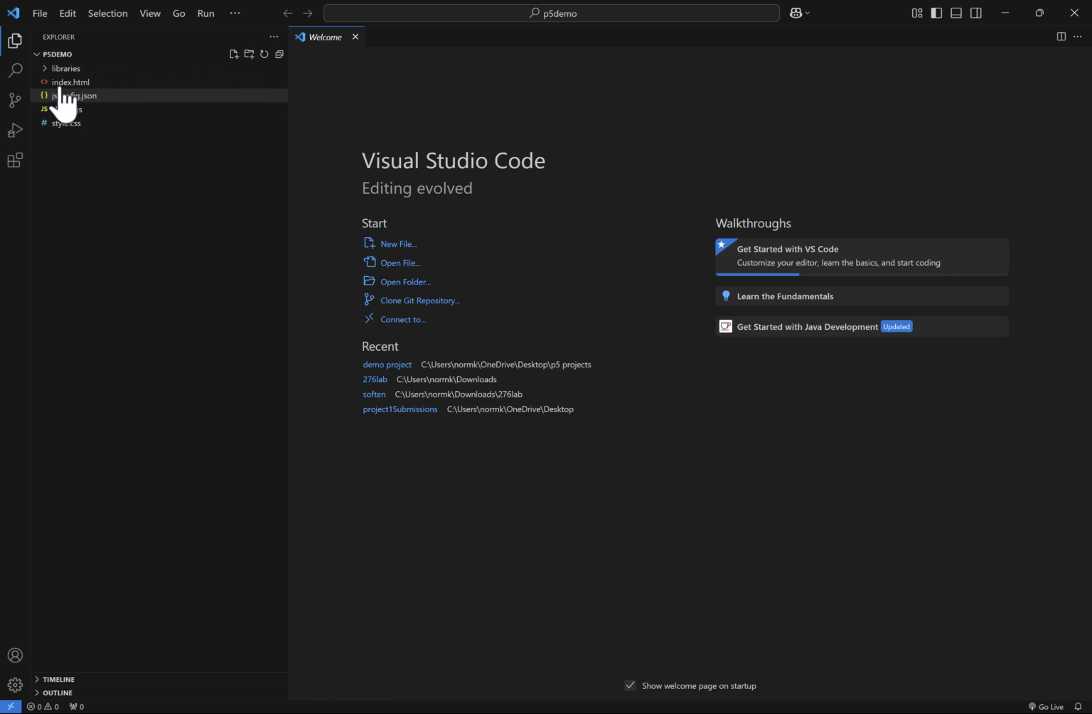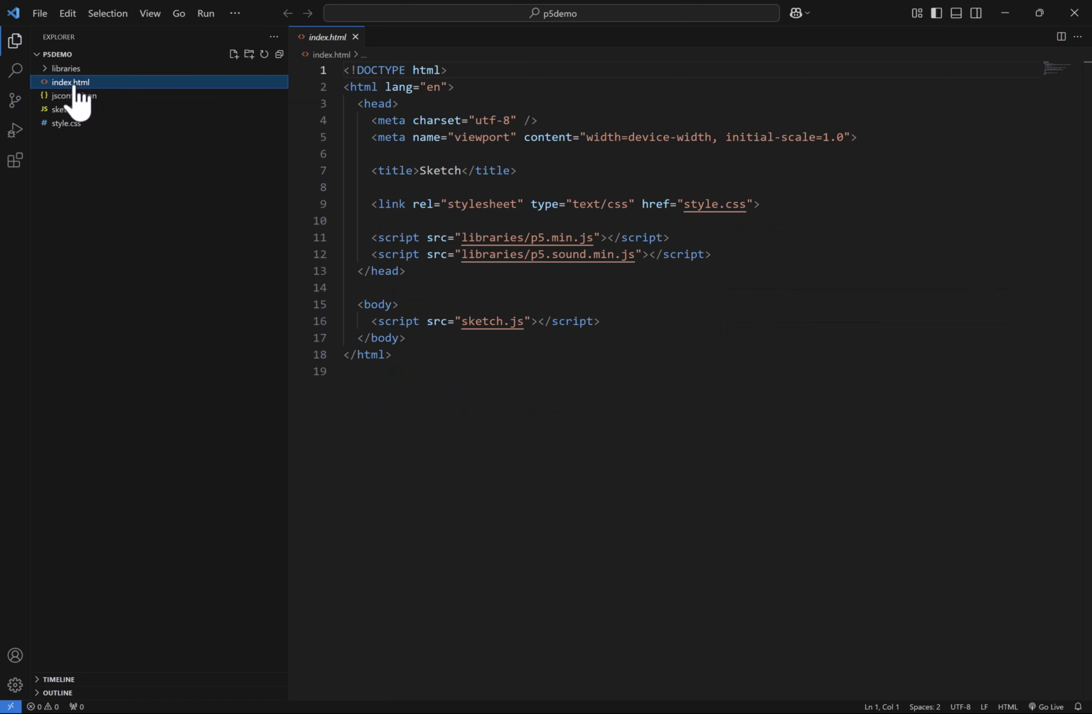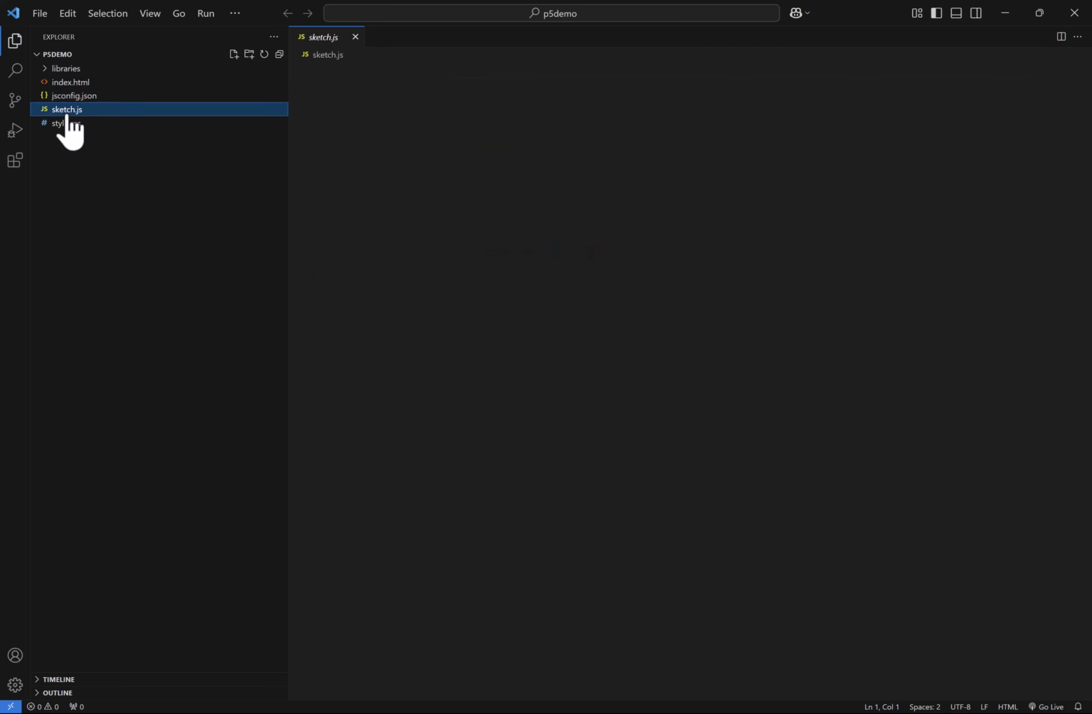You can see those over here. It gives me some libraries that I need, including the p5js library itself. I'm not going to do anything with that. It gives me the web page because all of these p5js projects run within a web page using JavaScript. Probably the one that's going to be most used by you is going to be sketch.js. This is where your code's going to go.